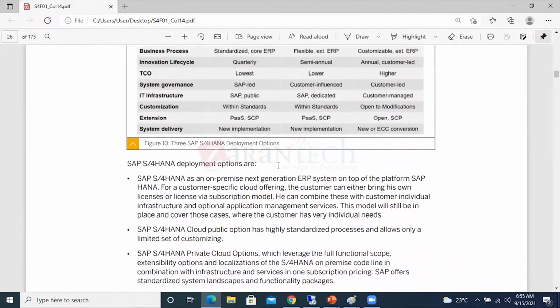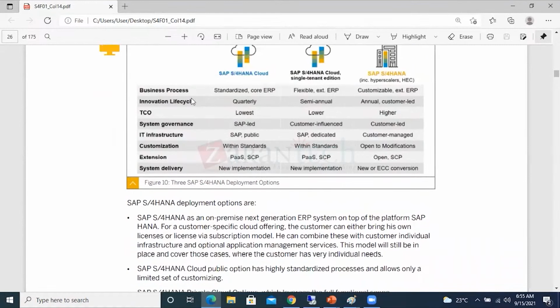So here we have all three different options. What is the business process? Standardized core ERP. Flexible extensional ERP. This is what exactly the customizable option is.